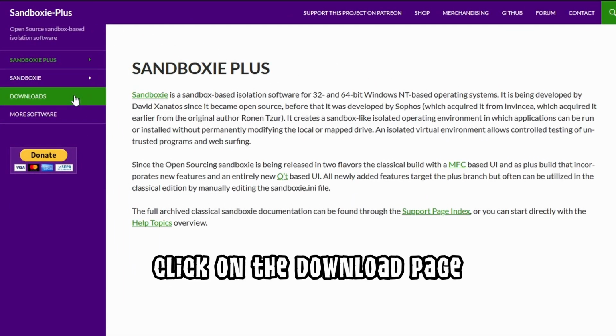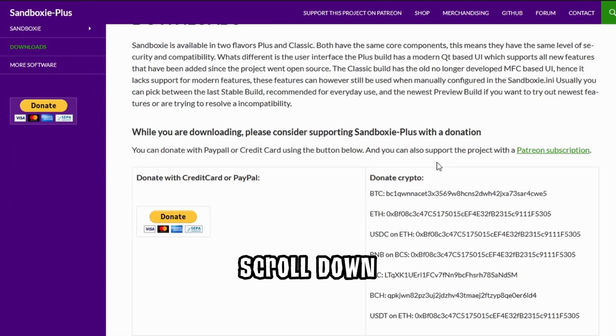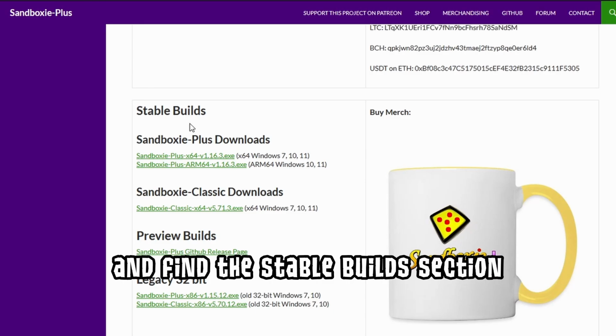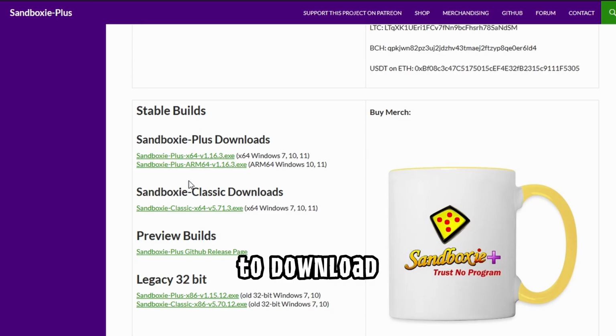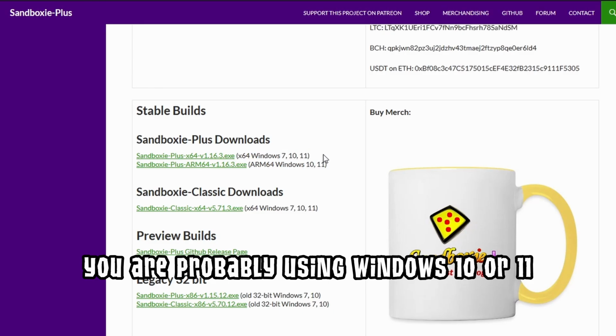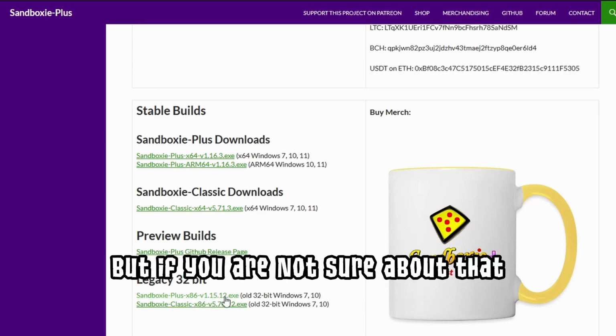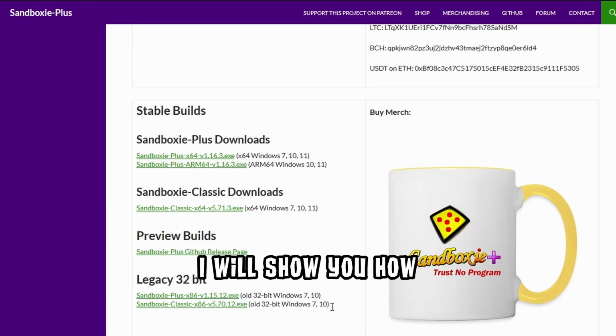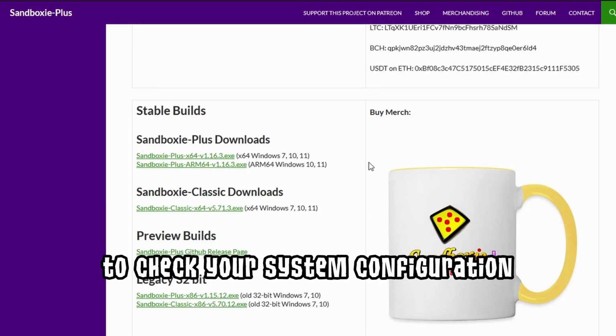Third step, click on the download page. Scroll down and find the stable build section. Here you will see some files to download, and you must choose the file based on your system. You are probably using Windows 10 or 11, 64-bit. But if you are not sure about that, I will show you how to check your system configuration.